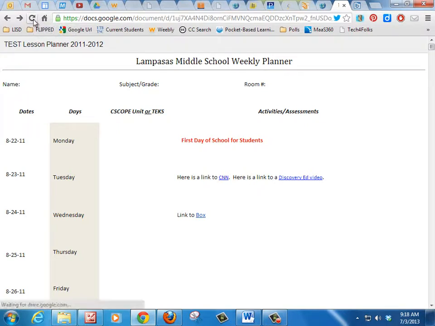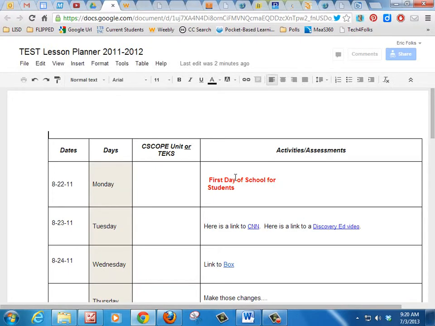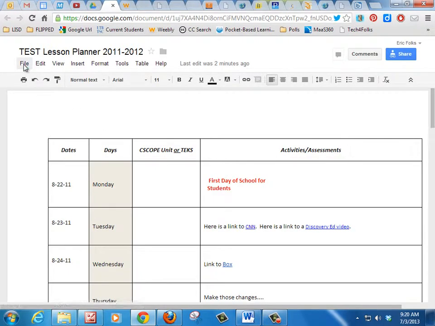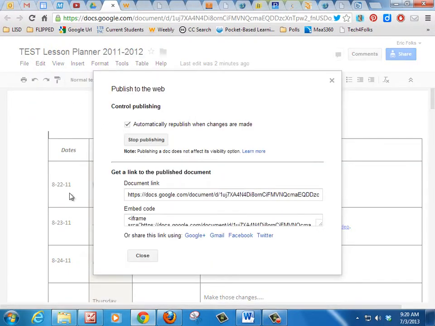So I'm just reloading here so that we can see how long it takes for those changes to be reflected. Again, it's supposed to take 5 minutes. I'm hoping it doesn't take 5 minutes for our video. And while this is refreshing, let's see how we take that Google Doc and put the link on our website. So I go into it and I go File, Publish to the Web.